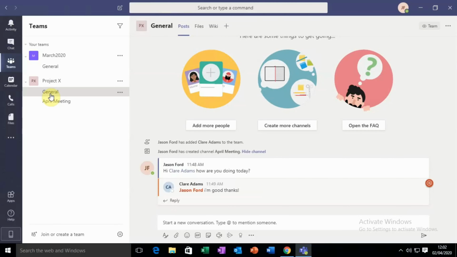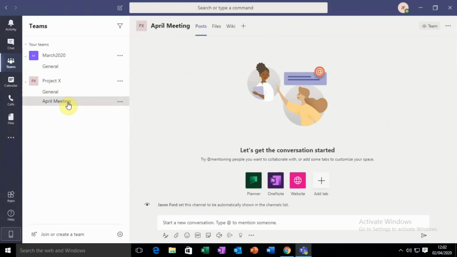So I've got my Project X team here. I've got my general channel and a channel specifically related to a meeting in April. And what I want to do is add some extra functionality. Specifically, what I would like to do is to build an area where I can record meeting notes for the meeting taking place, and also an area to record any tasks which may arise from said meeting that people then need to accomplish, so that I can easily track them.